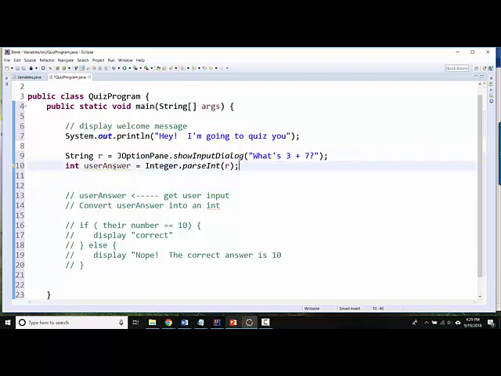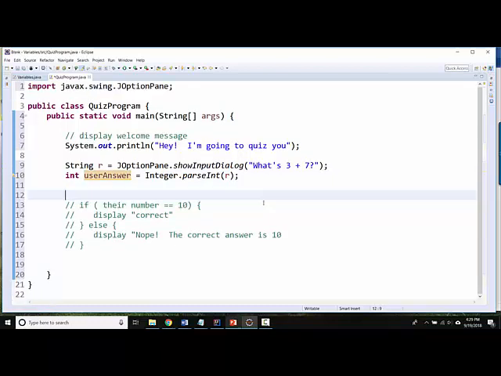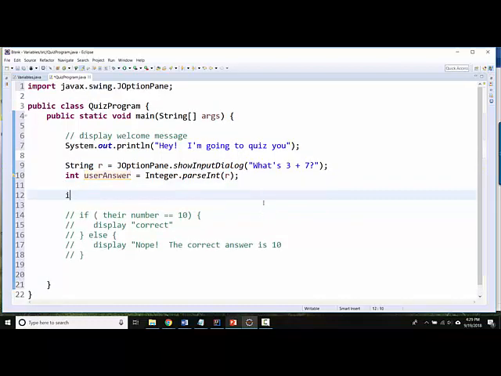I'm not saying memorize them, but you should be aware that it's a two-step process to get a number from a JOptionPane. First, you get the text that they type, then you take the text, convert it into an int, and save it into a new variable. All right, so I've got that far. So now let's see if they're correct.